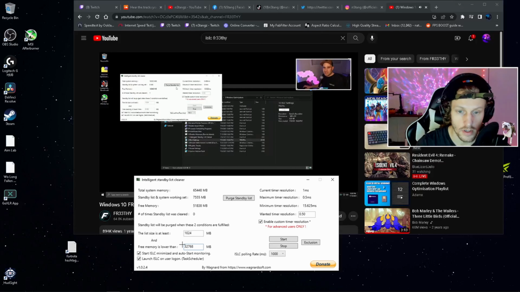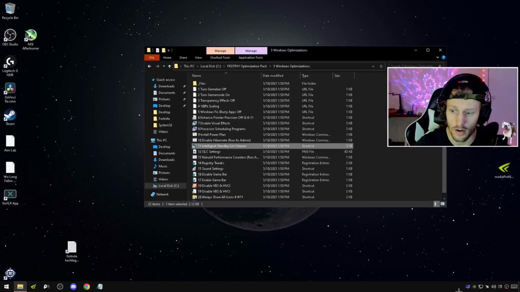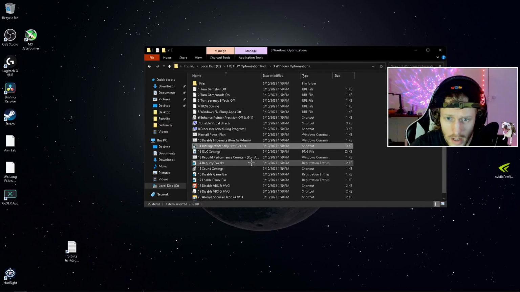So I put my number in here, which was 32 times 1024, half my RAM. Then I'm going to hit start. Cool. All right, so that's how you set up ISLC. It just runs in the background because I checked both those boxes right here, like he said. It's going to run in the background all the time now, and it's basically timer resolution. Great program.